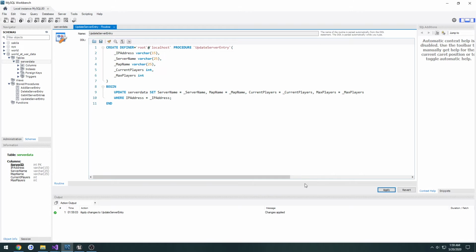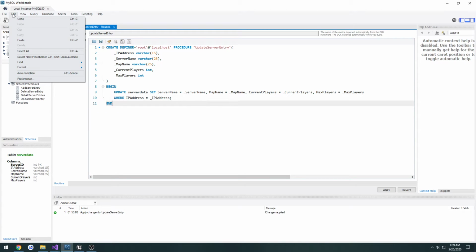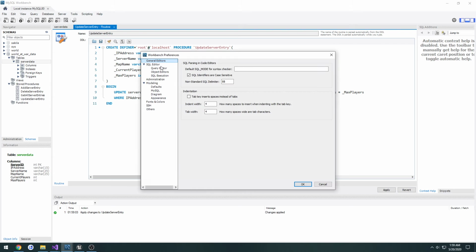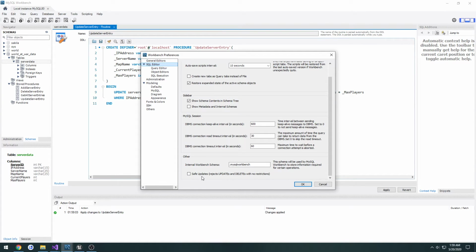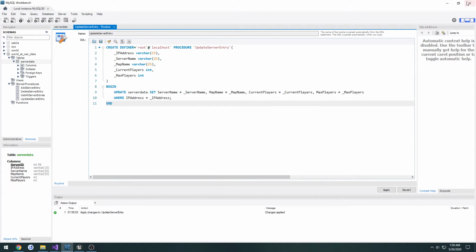And if you get any sort of error saying something regarding safe mode or safe entry or something like that, what you can do is go up here to edit, preferences, click SQL editor, and if you scroll to the very bottom, uncheck safe updates, press OK, and I believe you have to restart your workbench.